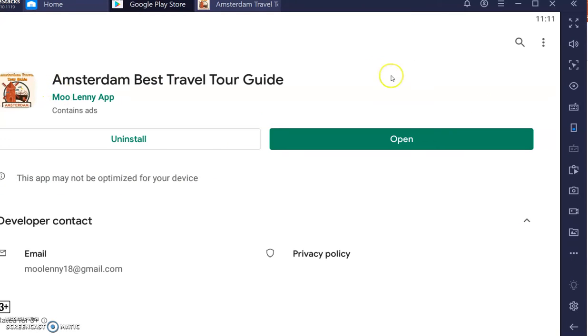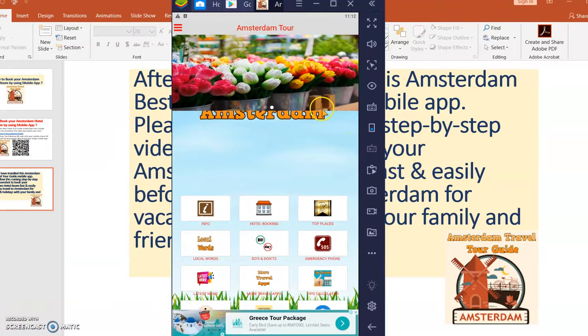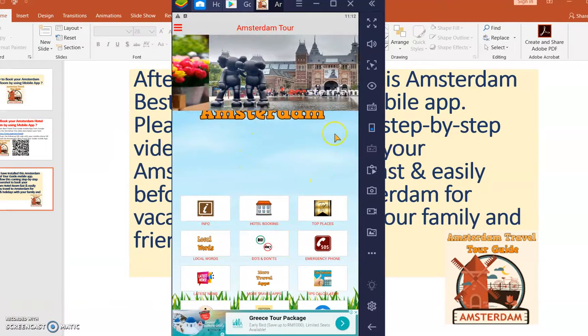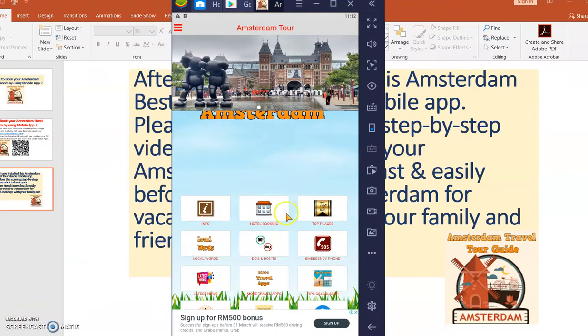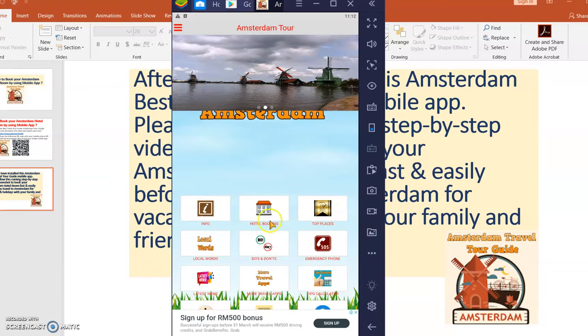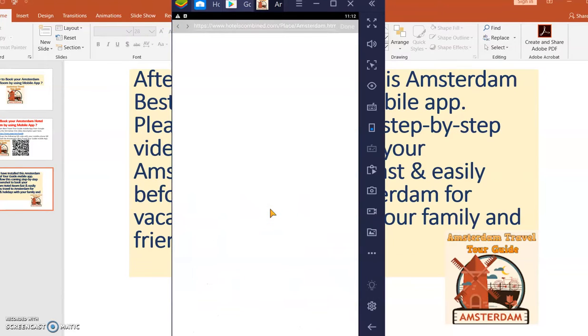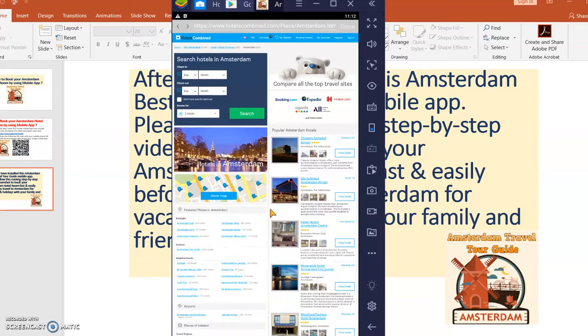And when you come to Google Play Store, this is the Amsterdam Best Travel Tour Guide mobile app. Tap on Install. After you have installed this app, tap on this Open button here, and you will open this Amsterdam Best Travel Tour Guide mobile app here. Look at the first row, and in the middle this icon showing hotel booking. Tap on it, and it will redirect you to the hotel room booking platform.